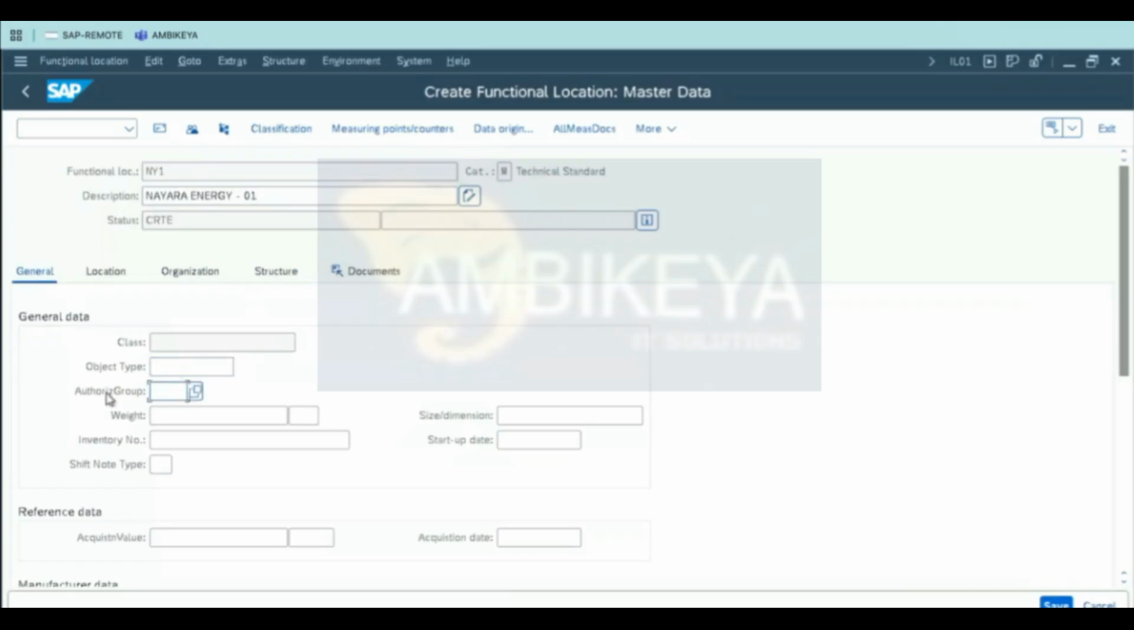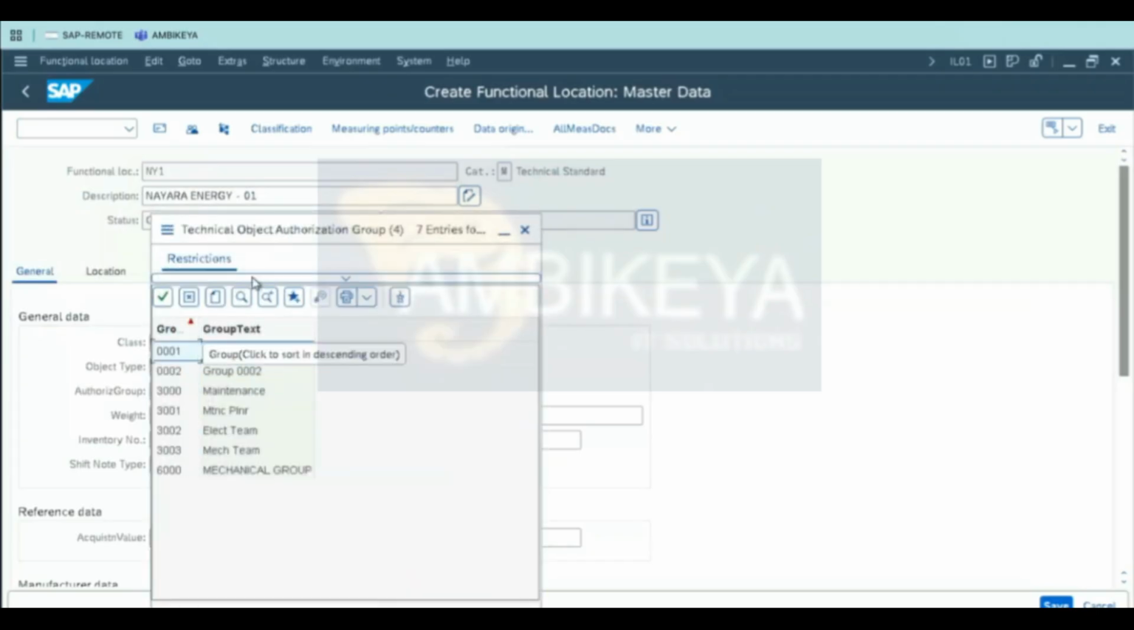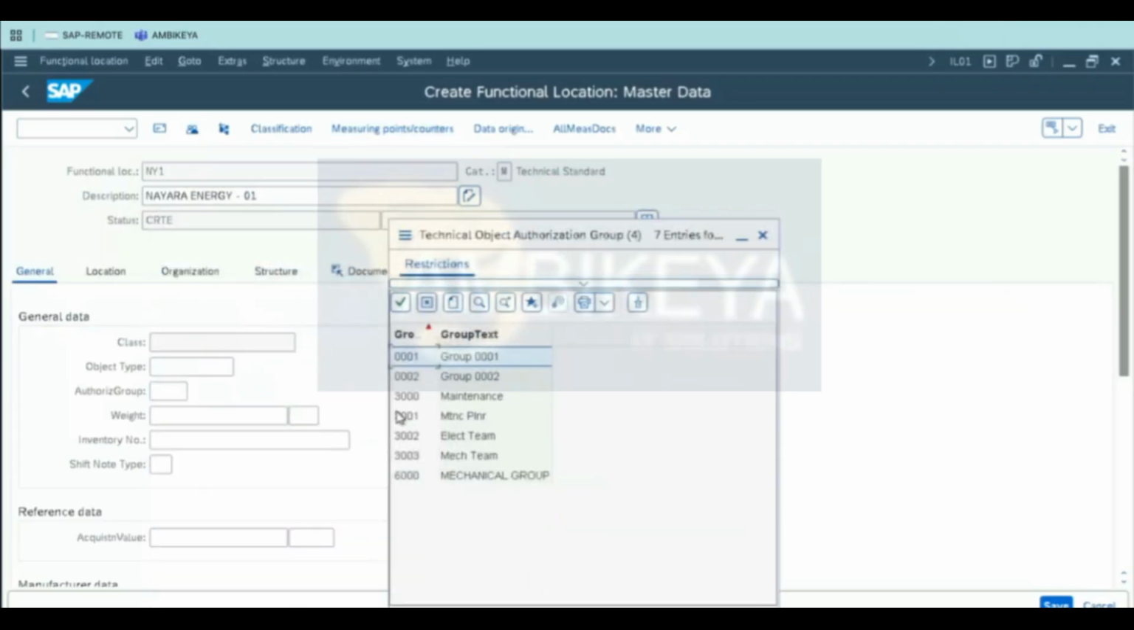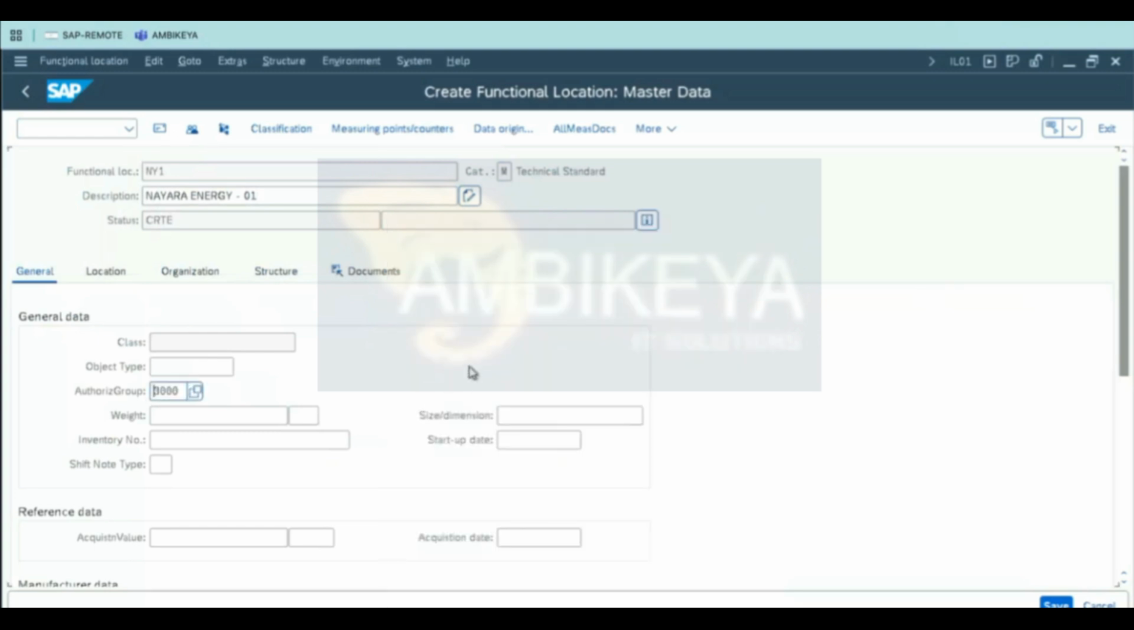Let me go for the next, authorization group. Authorization group means who is authorized to make any changes to this particular functional location later on. So I'll give some maintenance team, or planner, electrical. We can configure our own; now I am using one of them. Later we'll go for the configuration.